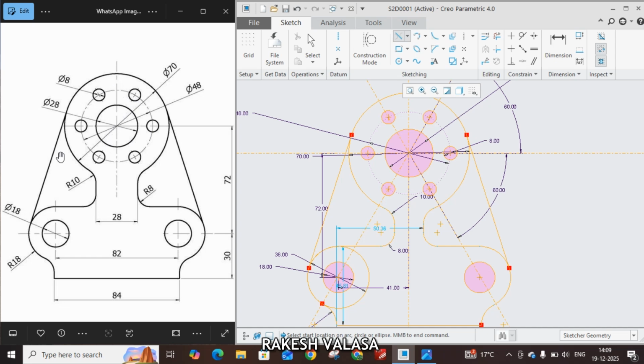Okay, after construction of these circles, then you can construct these bottom two circles, and you can draw only one side. Then you can apply the mirror to the other side. Let us see how to draw this sketch in Creo Parametric.